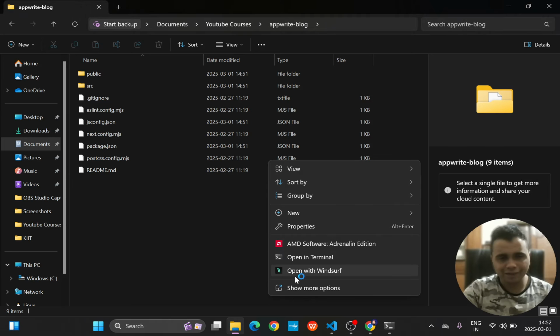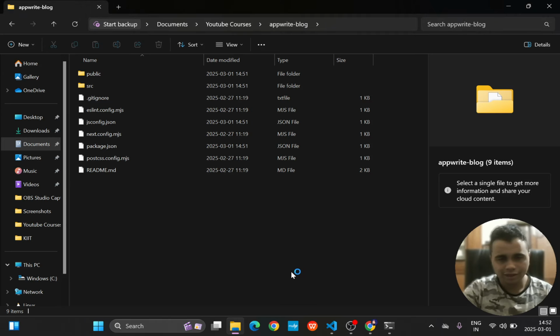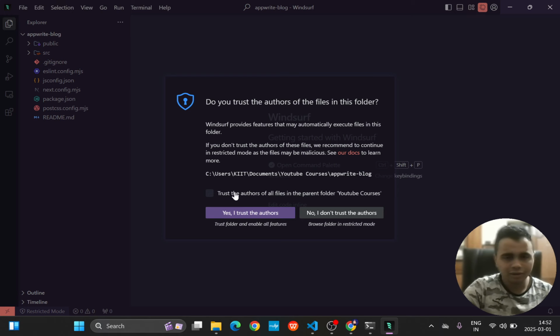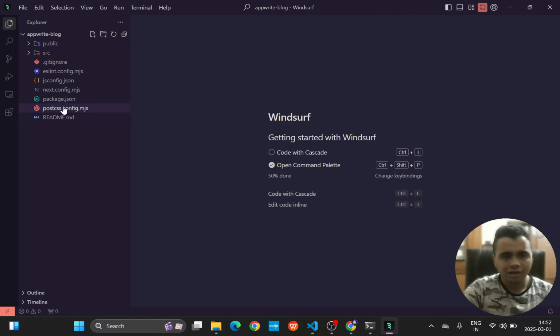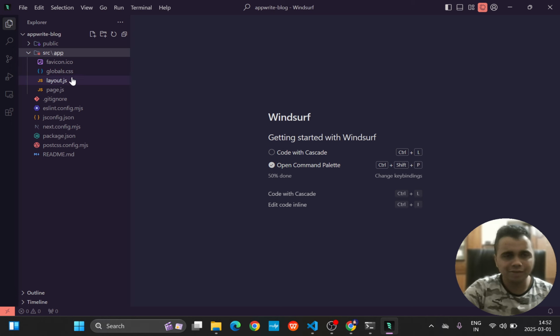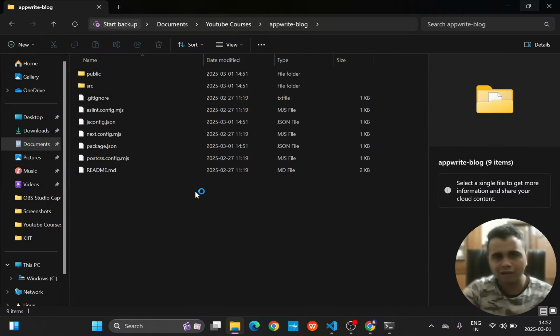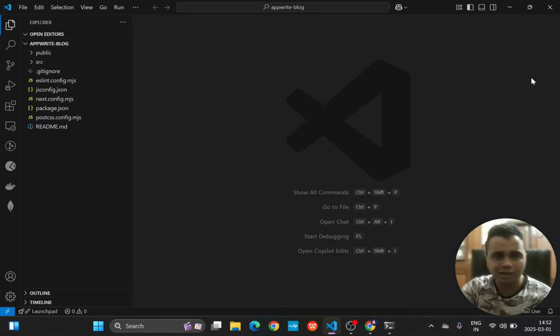I have another fancy editor called Windsurf that has been provided by Codium AI. You can also browse this, but I am not familiar with that editor.